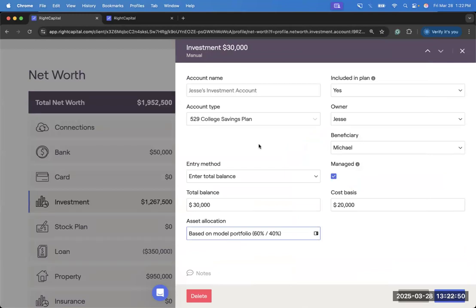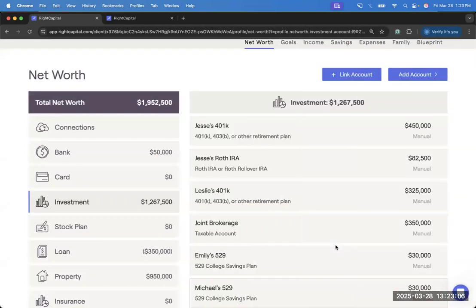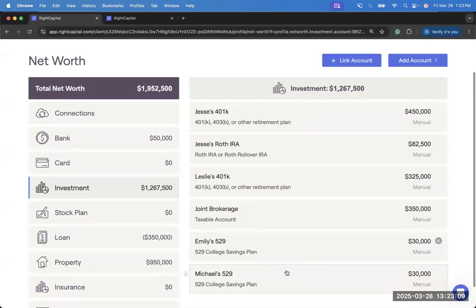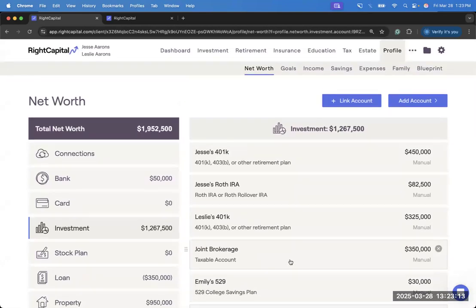I'm also going to name this account just to provide a little bit more clarity within the plan in terms of which account we're looking at here compared to our other 529 for Emily. So with all of that information entered here, we can go ahead and click Save. By adding these accounts to the client's net worth here, we will of course be able to see these on the client's current balance sheet, and these will also be mapped out into the future within those cash flow projections.